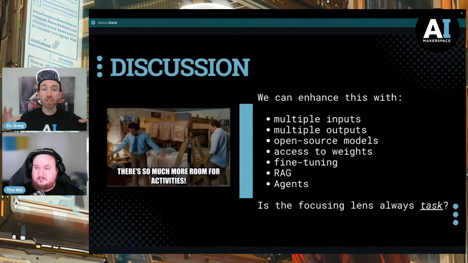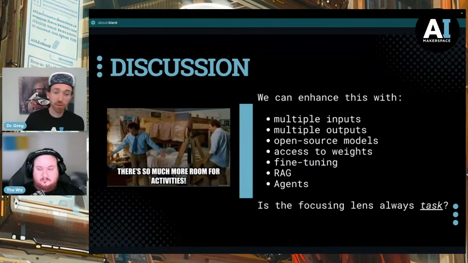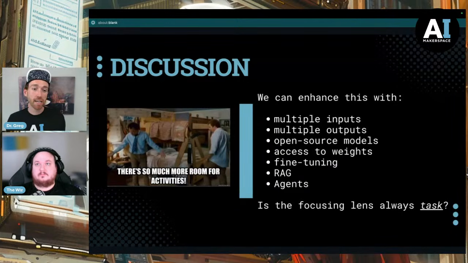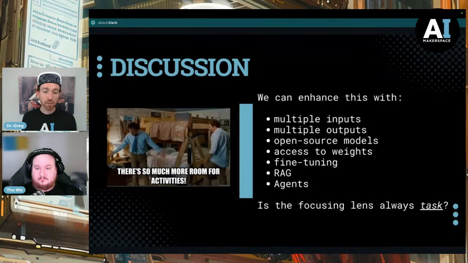We could use multiple inputs, multiple outputs. We could use open source models, closed source models. We could start doing some tuning. We could have access to different things, use all these different patterns. Is the right focusing lens to think about DSPy the task level, or is there something else that we can offer for people to take away when they think about how should I use this?